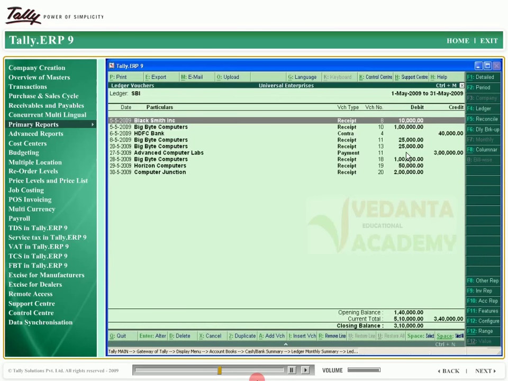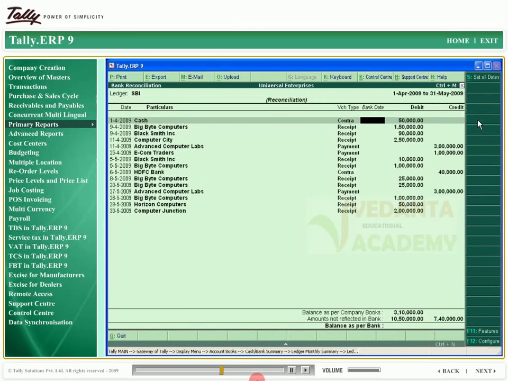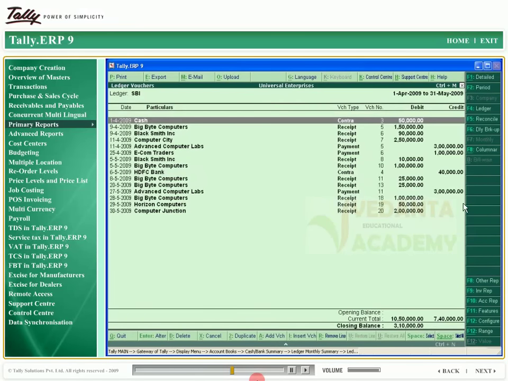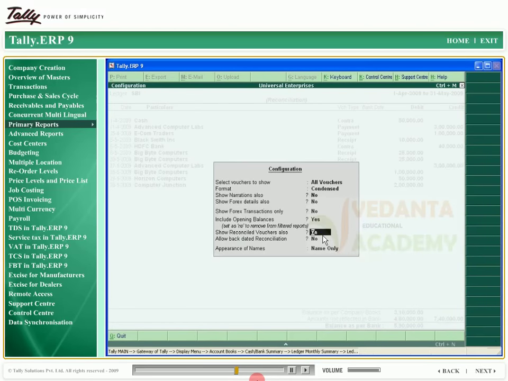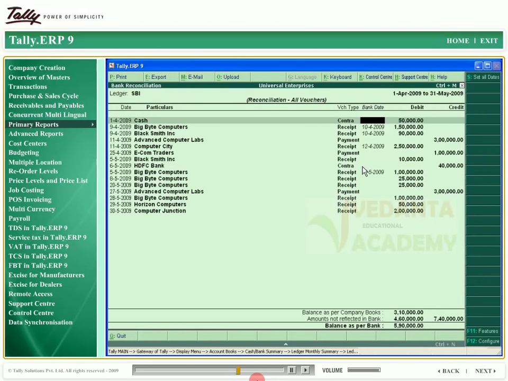Reconciling the company's bank accounts with the banker's statement can be a tedious task. But Tally.ERP9 makes bank reconciliation seem like child's play. It allows you to verify the accuracy of the reconciliation. This is done by marking the bank date against the voucher.